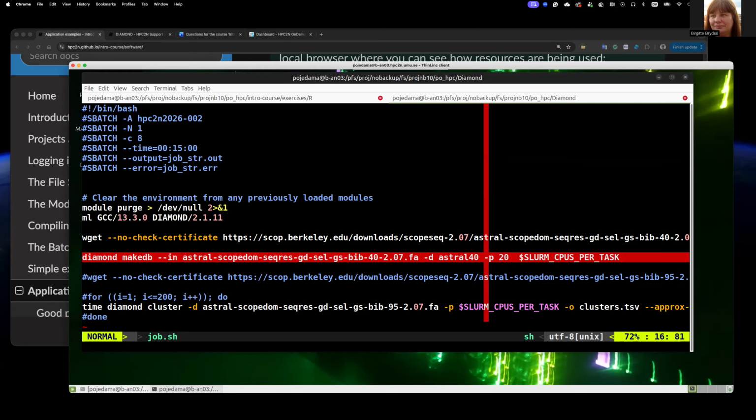But in the example that is cited in the repository, they don't use this dash P. Because of that, a daemon tries to use all the resources in the machine, and then you automatically get the red line. So you are exceeding the resources.